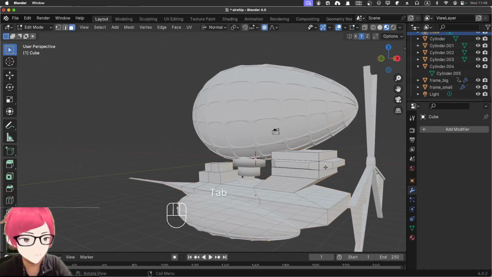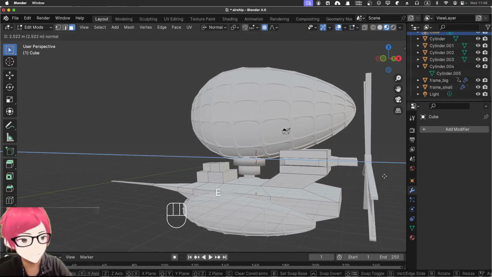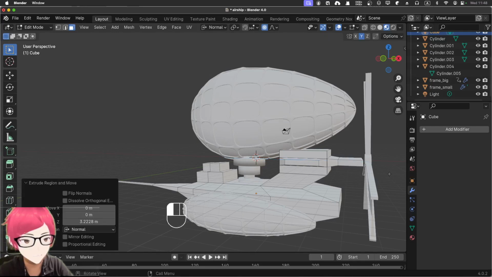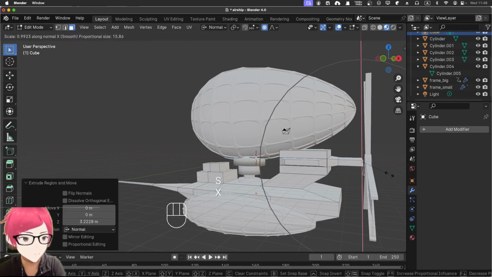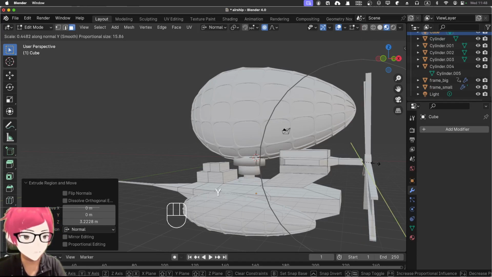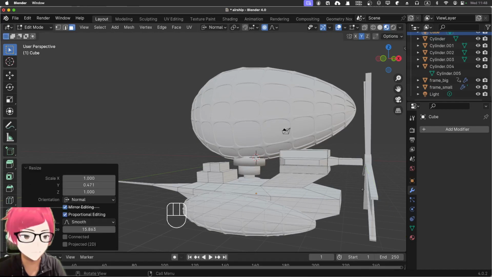Then adding more, maybe adding some of the extrusion out so we can connect to this area. Maybe just scale that. Maybe y-axis. Okay, just scale that a little bit. Okay, I think proportional scale also works pretty good.